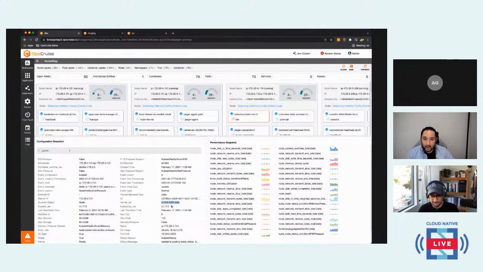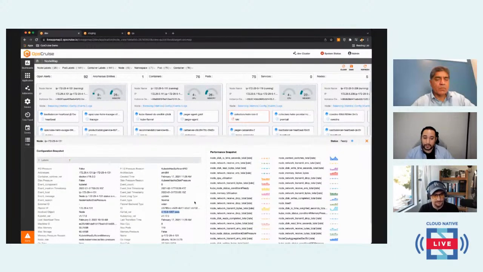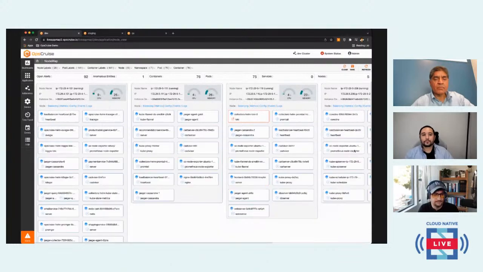So we're bringing all this data together, which is really empowered by all these open source tools. We're not using custom agents. We're not doing anything special. It's just leveraging all this data, but bringing it all together in a single place.